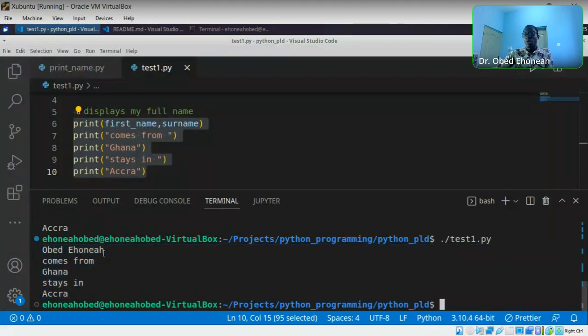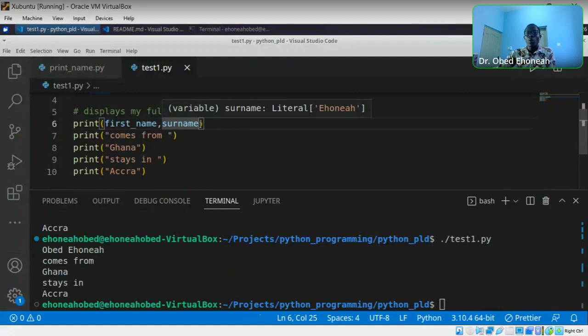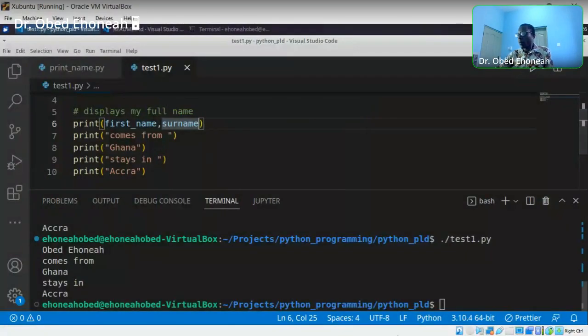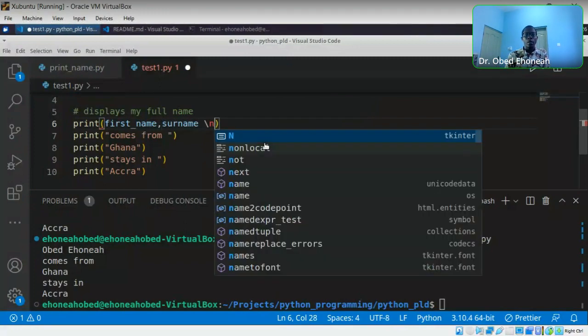The reality of what is happening behind the scenes is that for each print statement, there is something we call the end character. Let me not put it like that. But by now, we all know about the new line character. We all know about the new line character and what it does. Basically, the slash n is a character that indicates to the terminal to go to the next line.